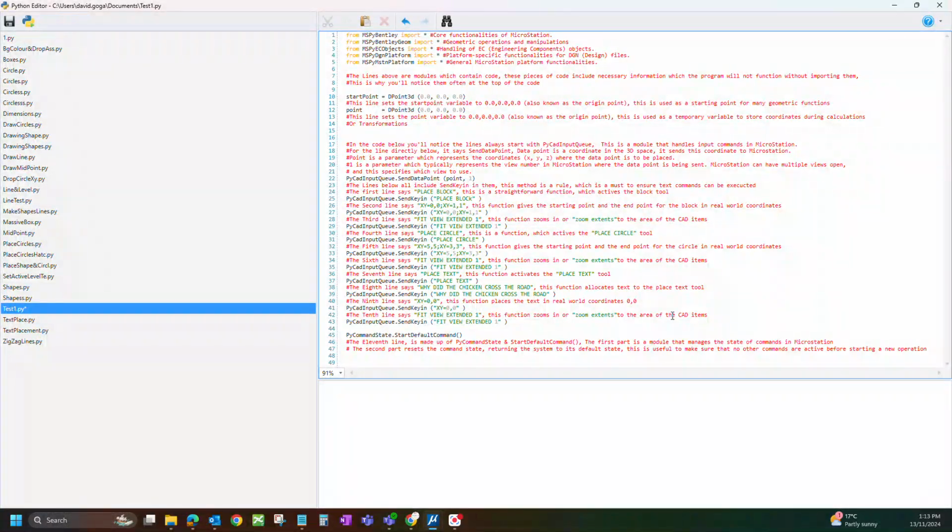Fit view again for the 10th line, and then this line here, by command start default command. This line is made up of two parts basically, this one and this one. First part is a module that manages the state of commands in MicroStation. The second part resets the command set, returning the system to its default state. This is useful to make sure that no other commands are active before starting a new operation. And that's basically it.